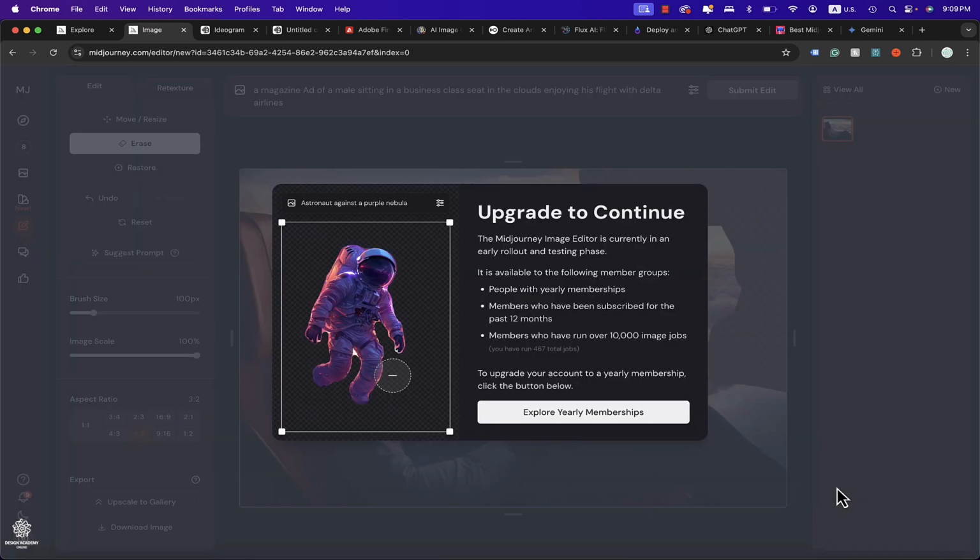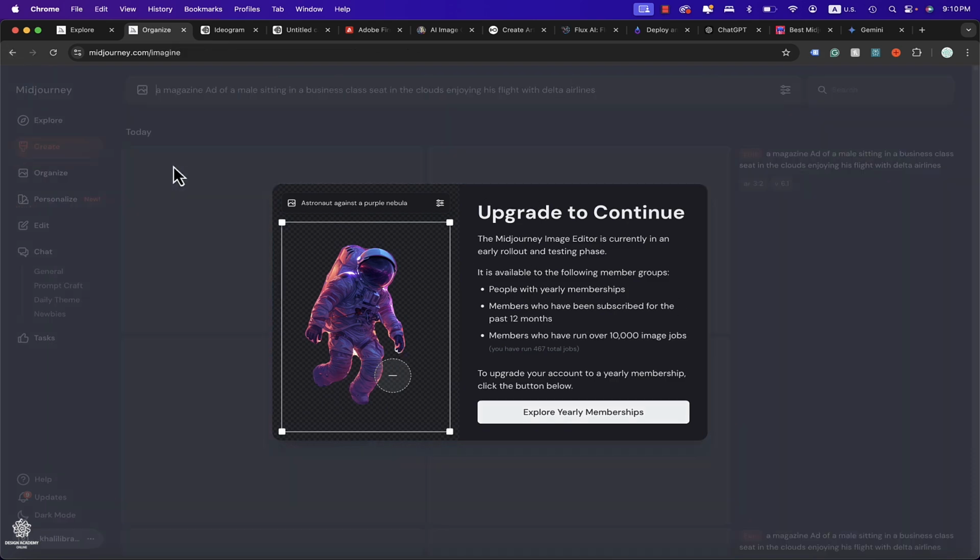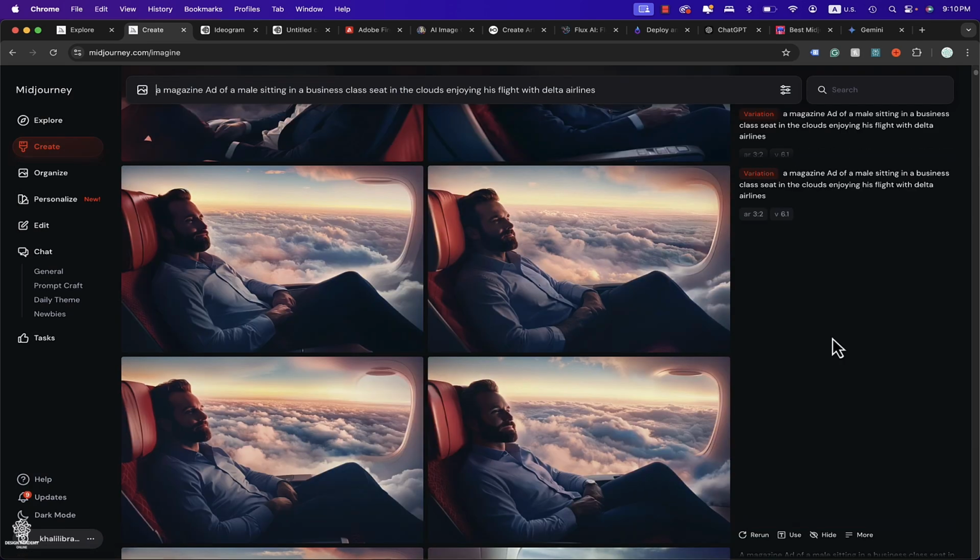Let's click on that one. However, this one is still in beta, and if you want to access that one, you need to have a yearly subscription plan. But I'm gonna tell you guys, it's not necessary because we have all these tools in Photoshop. So let's go back and click in here and see what we've got.